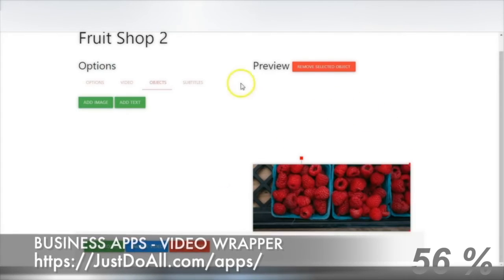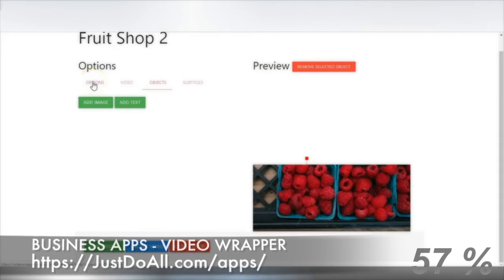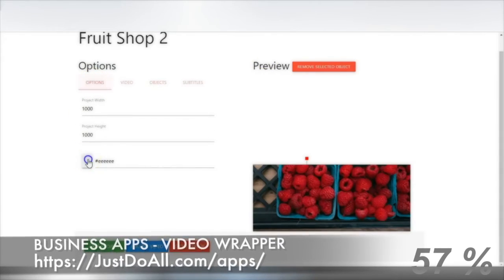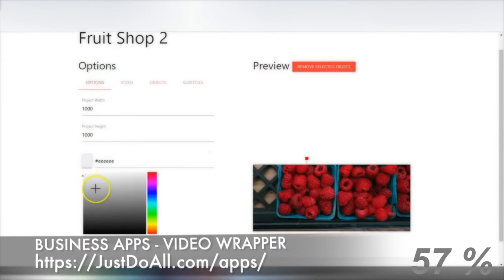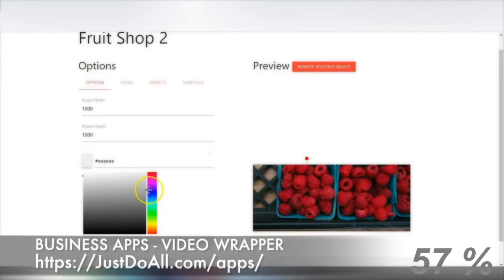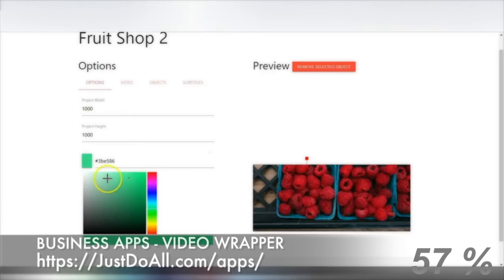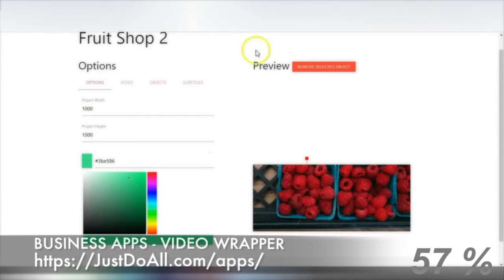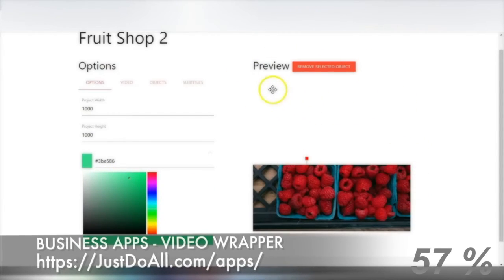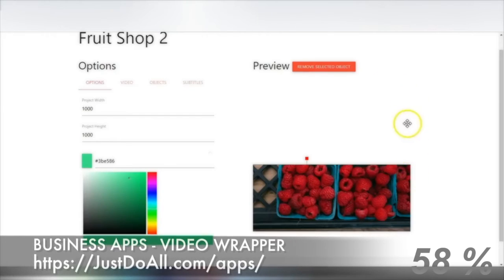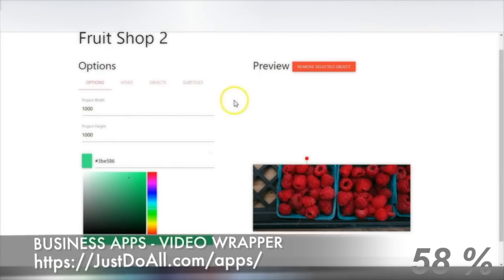I also want, let's go back to the options and change the color of our background just to make sure that we are staying within the canvas on this project. So let's change it to something really wild. We look good, otherwise we would be seeing the green around the edges.